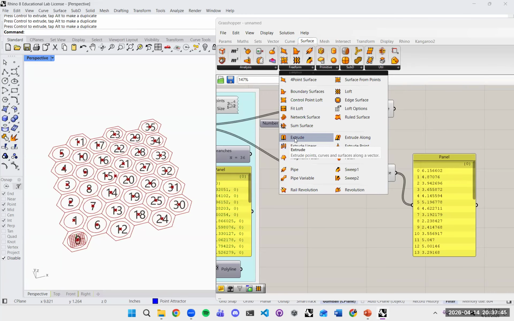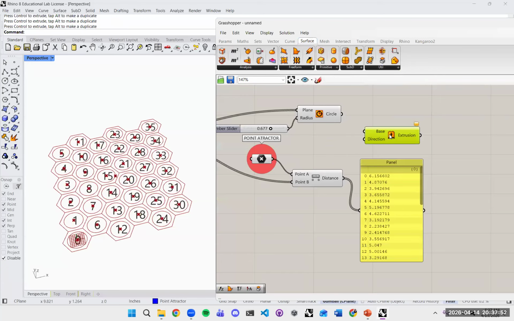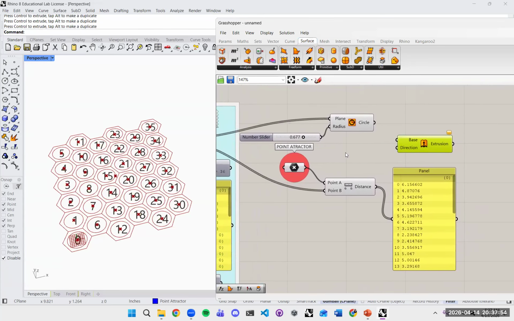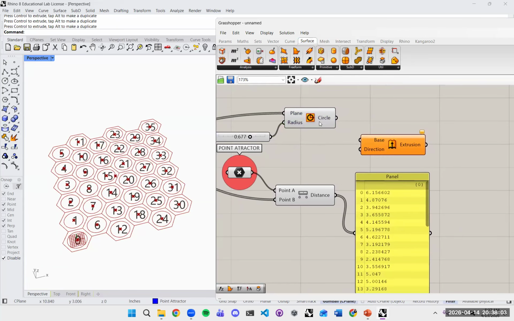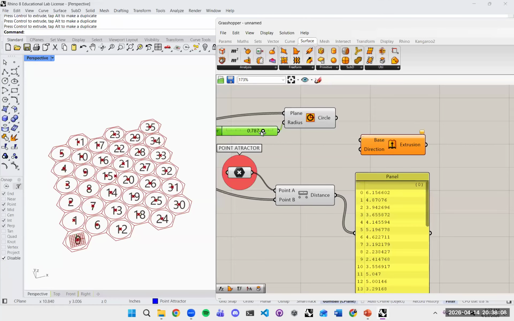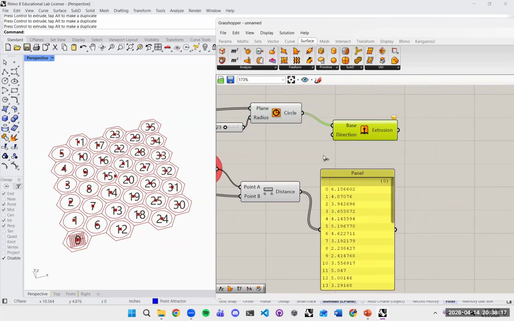So we're going to extrude. That's under surface, freeform, extrude. And what I want to extrude is, let's say, these base circles. So we're going to grab the circles from the circle output. Just remember that all of them have the same radius, right? Right now that's a parameter that later on we will change. So grab the circles and provide them as the base geometry for extrusion.